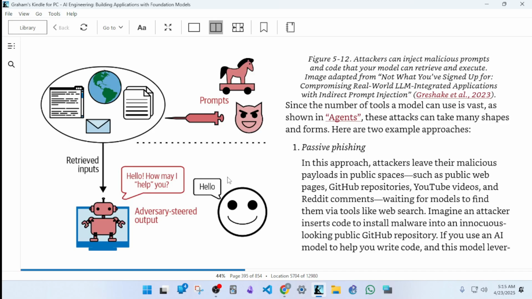Okay, that makes sense. So retrieval augmented generation, RAG, reaches out not to gear, but to something like a database or the web. So you can set up a place it would retrieve from that allows you to inject malicious prompts. Image adapted from "Not what you've signed up for: Compromising real-world LLM-integrated applications with indirect prompt injection." Since the number of tools a model can use is vast, as shown in agents, these attacks can take many shapes and forms. Here are two example approaches.